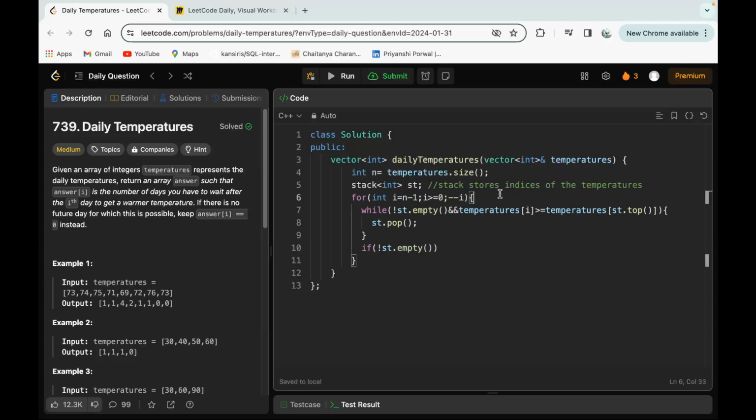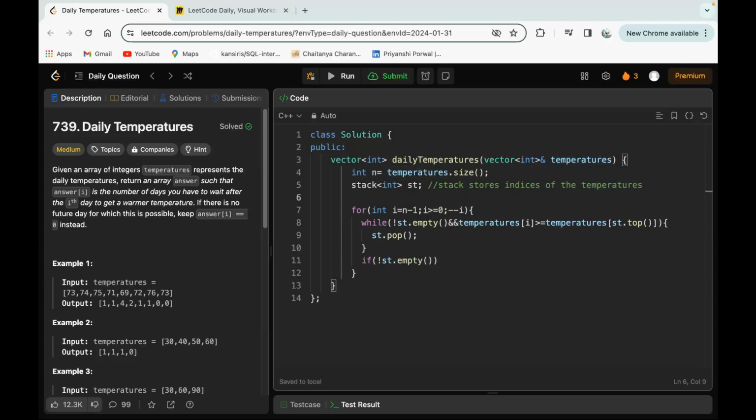Okay, we also have to declare the answer array here, right? So we'll simply declare vector int answer, with the same size as the temperatures array, and we'll initialize all the values to 0. It is not necessary, but if you want to, you can.